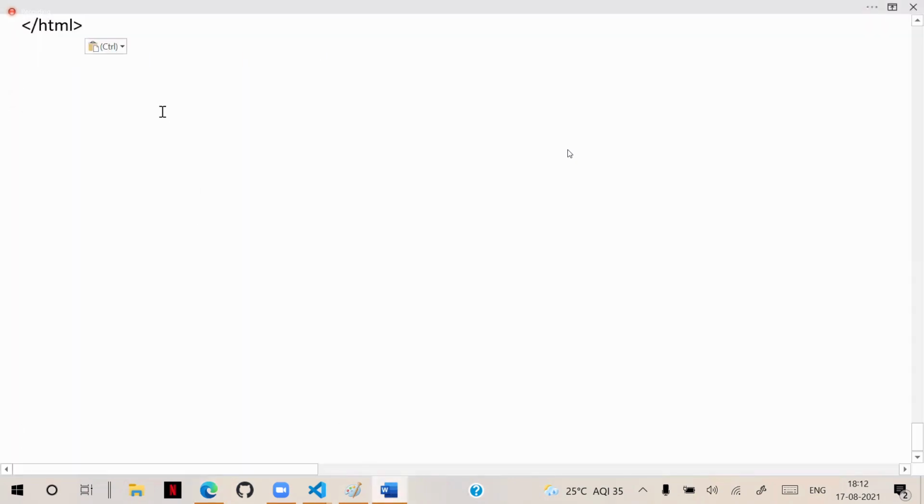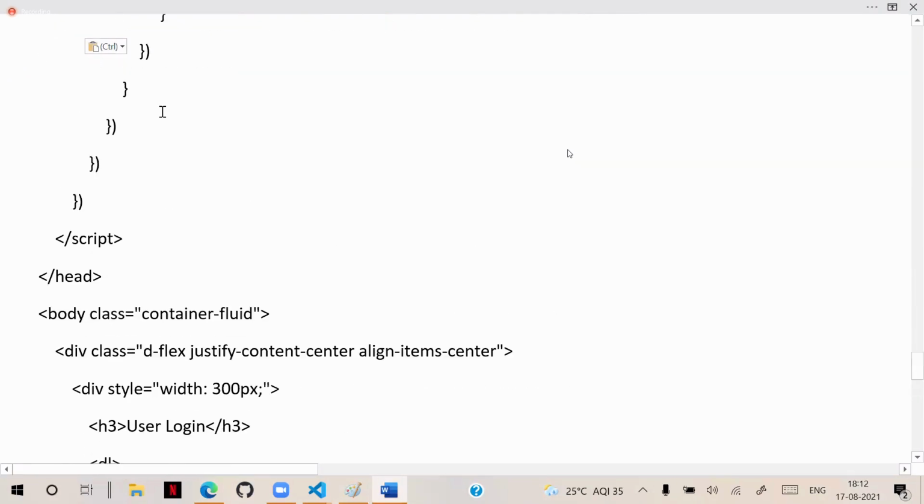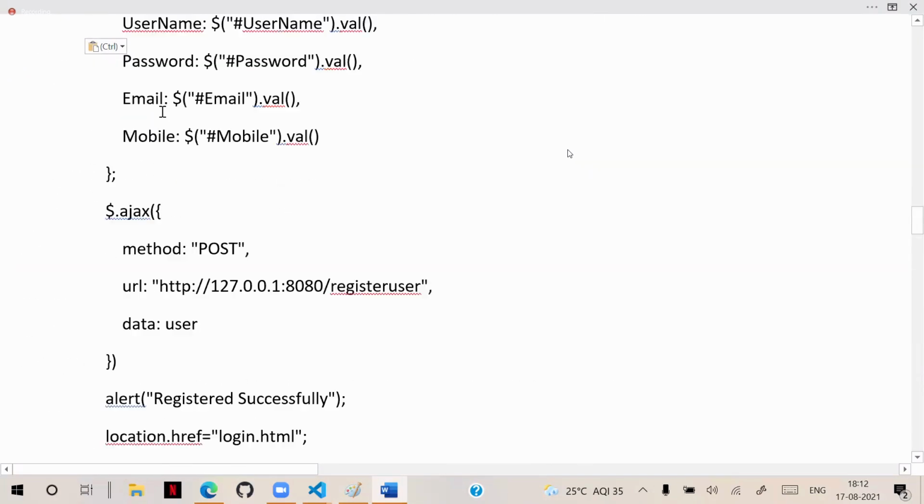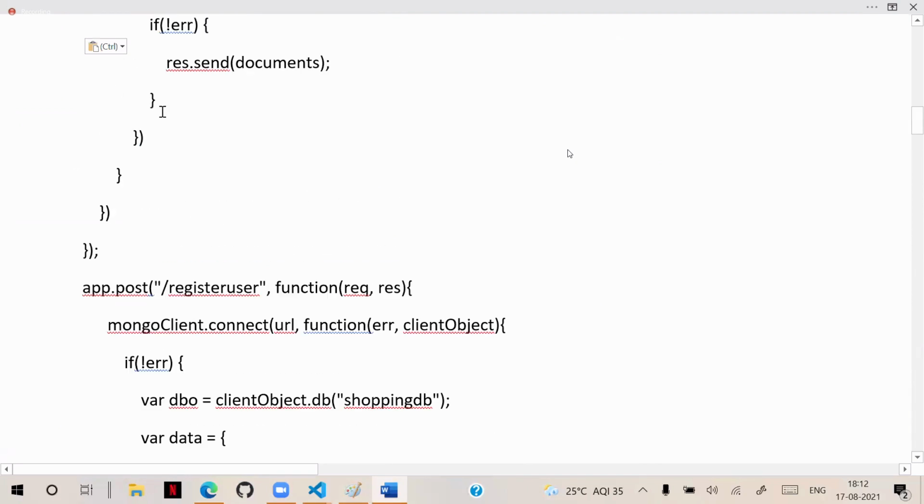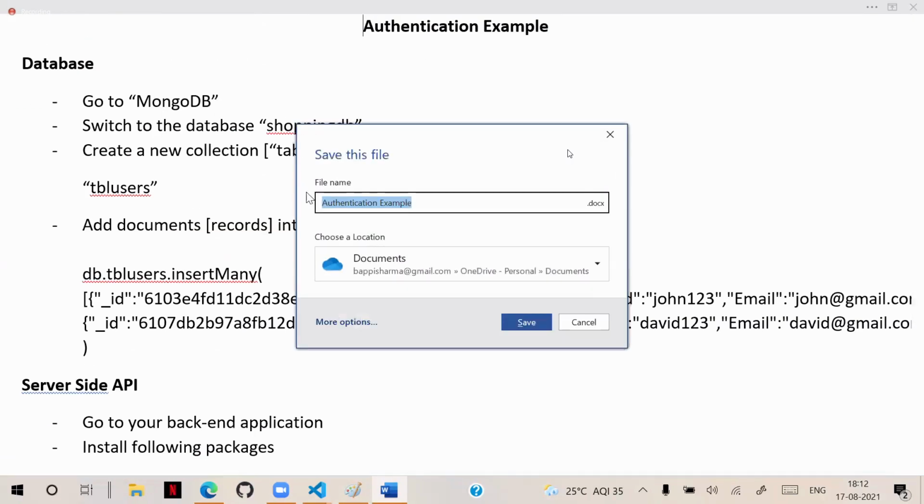Now, for that we will use some more additional tools in the front end and we can manage that. So this is a basic, simple end-to-end authentication example. I will give you this in the notes. You need to practice this authentication example. I will save this authentication example.